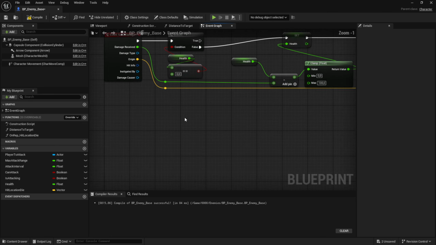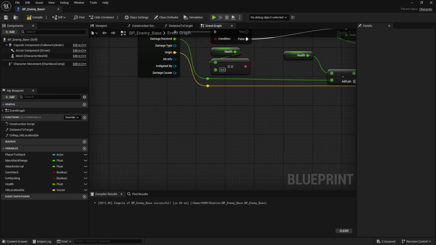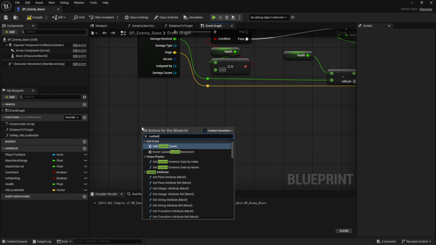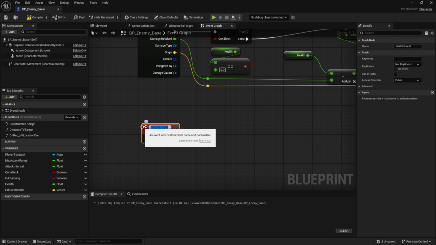And now we want to create a small event in here to actually get rid of the corpse of the AI that we can call inside of the function. So let's create a custom event, and we're going to call this remove corpse. And this will actually only execute on the server. So I'm going to grab the comment bubble here and enter server.